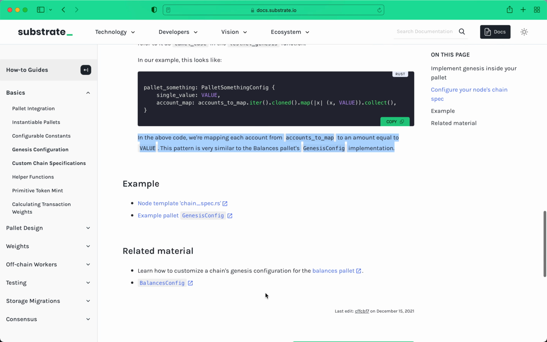In the above code, we're mapping each account from accounts to map to an amount equal to value. This pattern is very similar to the balances pallet's Genesis config implementation.